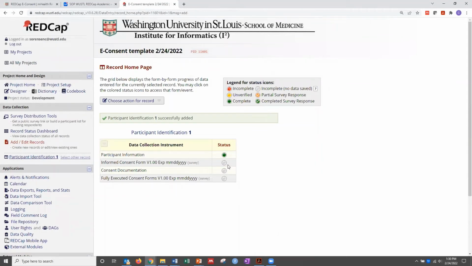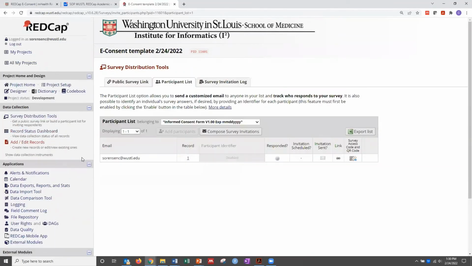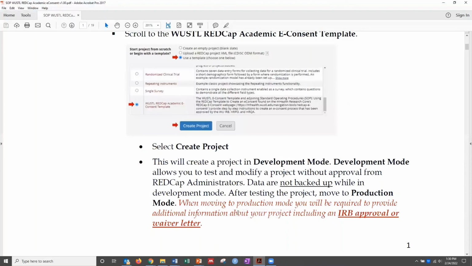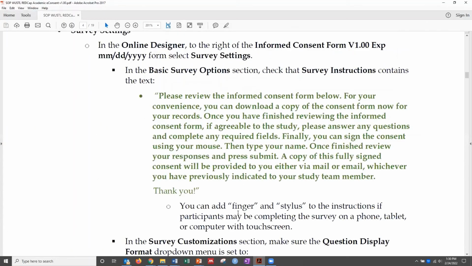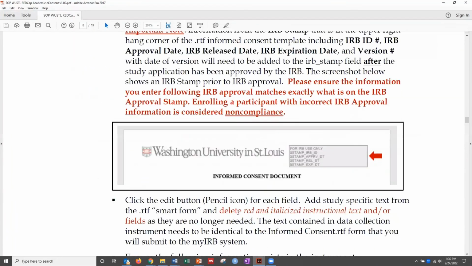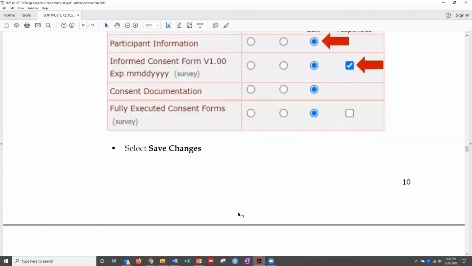Okay. The next thing I'll do is go to Survey Distribution Tools. I should see whatever email address I entered into the participant email field, and then I'll say Compose Invitation. Okay, so here, this one never has the default text included in it. So in the SOP, I'll just scroll down. Quite a ways here.